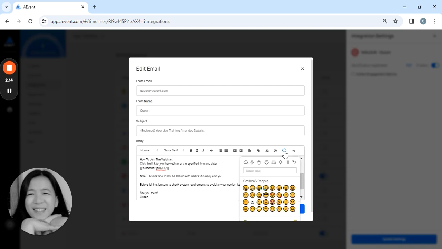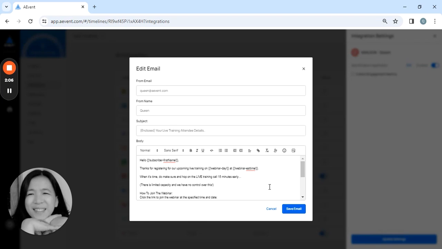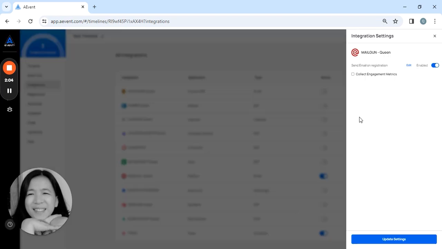And then let's just select a simple emoji for this email. Once you're satisfied with this email, just click on Save Email. And please don't forget to click on Update Settings to make sure that your changes are saved. Otherwise, when you check them again, they will not be there.